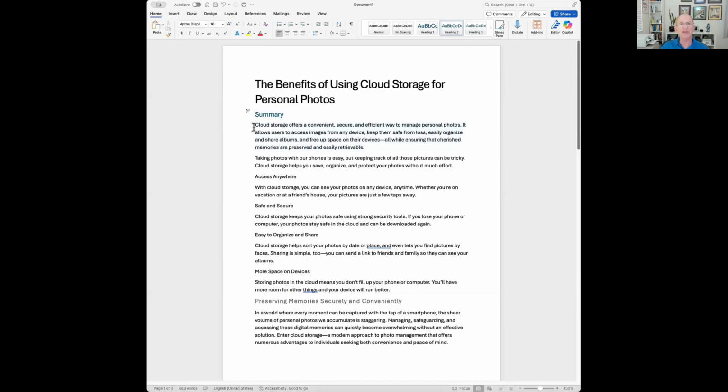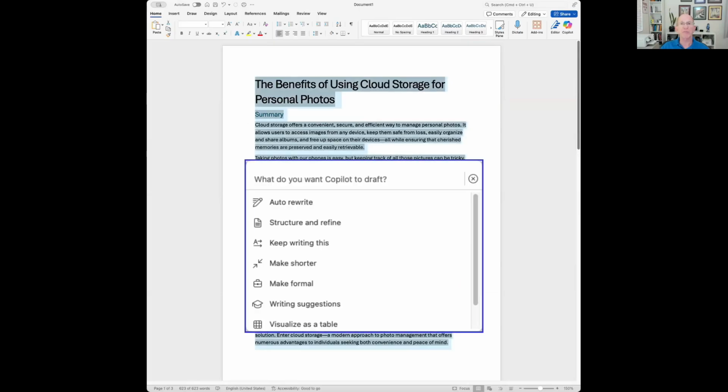So now I'm going to select all of it, and I'm going to click my Copilot prompt here. And it gives me options: I can visualize it as a table, I can make it formal, I can make it shorter. So if I click on Copilot to make it shorter, it's going to rewrite it.